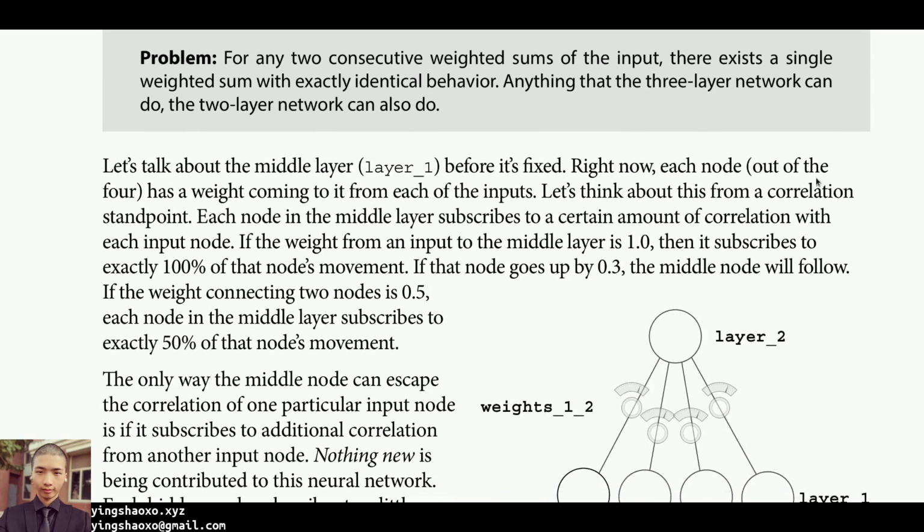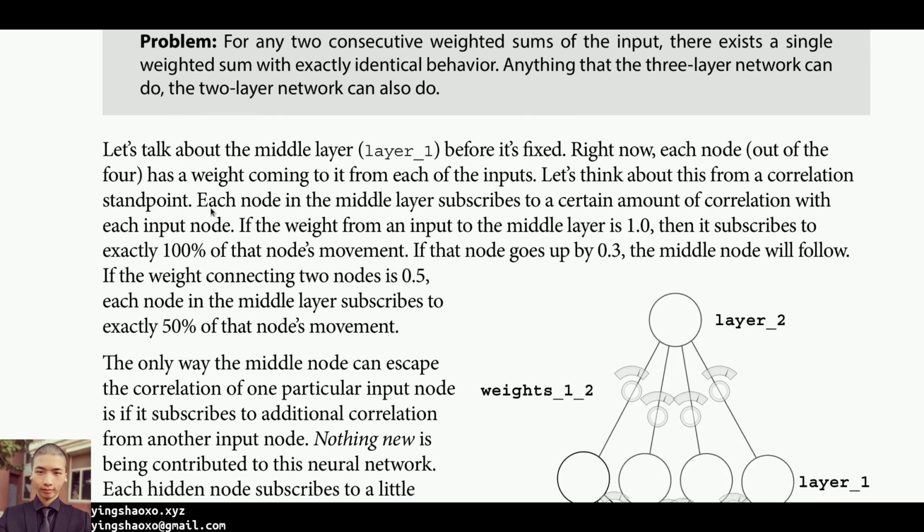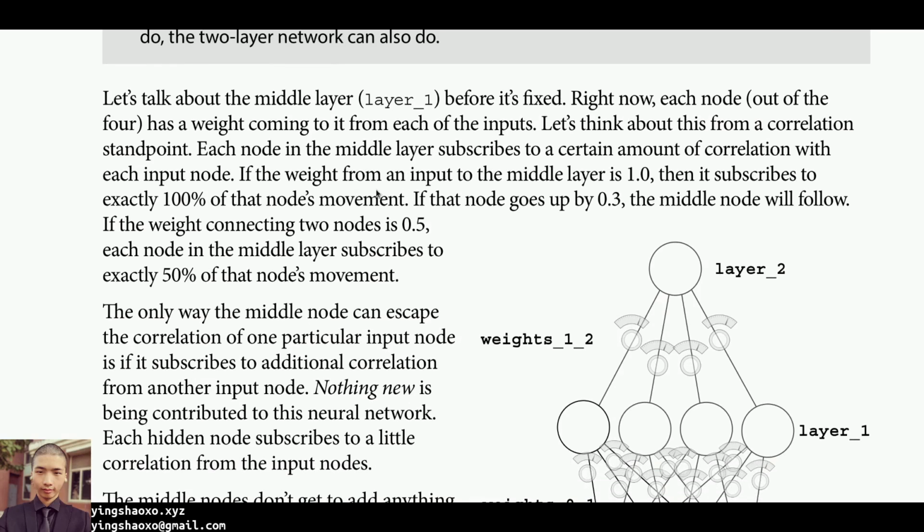Right now, each node out of the 4 has a weight coming to it from each of the inputs. Let's think about this from a correlation standpoint. Each node in the middle layer subscribes to a certain amount of correlation with each input node. If the weight from an input to the middle layer is 1.0, then it subscribes to exactly 100% of the node's movement. If that node goes up by 0.3, the middle node will follow.